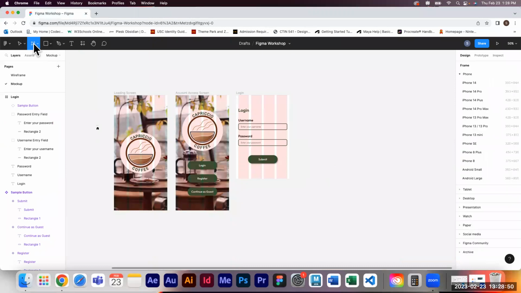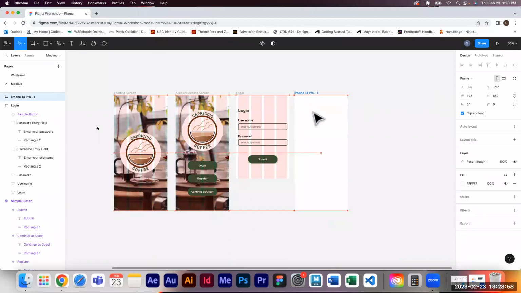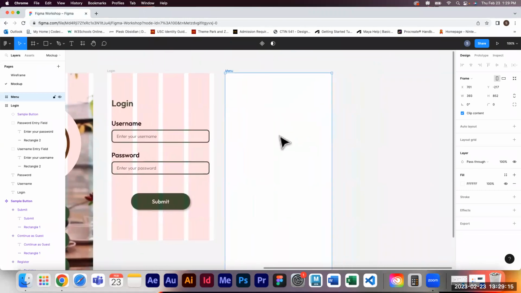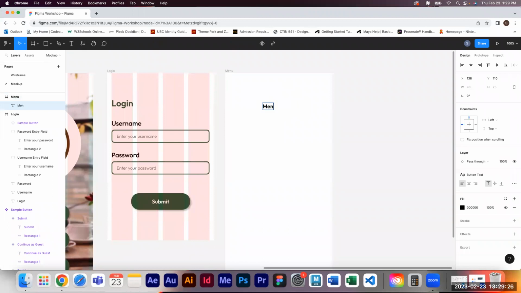So click on your frame tool. And we're going to use iPhone 14 Pro. I'm going to rename it menu. And enter. I'm going to zoom in a little bit so we can see it better. And click on the text, because we're going to have a title that says menu. And when I click, I'm going to type menu.